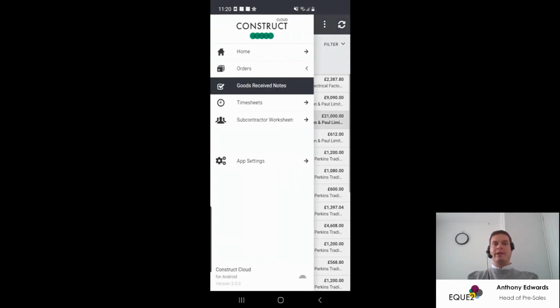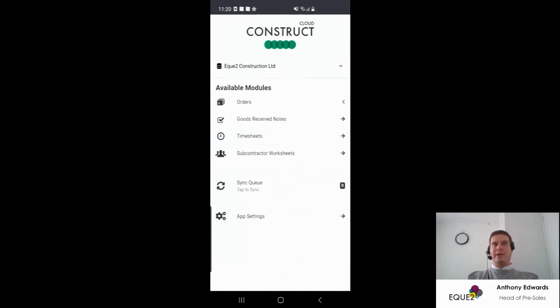We do have the function, of course, to process timesheets as well, whether that is a direct labour timesheet or a subcontractor worksheet. Labour timesheets can be processed item by item, allowing the user to process what site they've been on, how long they've been there, what tasks they've performed, and so on. Alternatively, there is a GPS function that can track what site they've been on, whether they were near enough to that location, how long they were there, and so on as well.